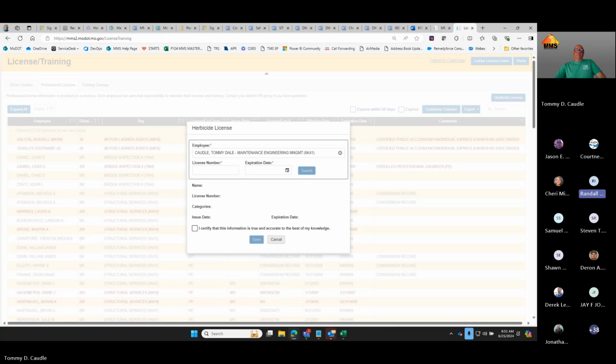The reason you have to do that is because the Department of Ag doesn't have our employee ID information, all that stuff. They just have a name, and there's several John Smiths that work at MoDOT, so we have to figure out how to link those two together. So that's the only manual process of it, and you should just have to do it one time. So once again, enter your license number, the expiration date that's on the card, click search, certify that it's you, and save it, and you're good to go.